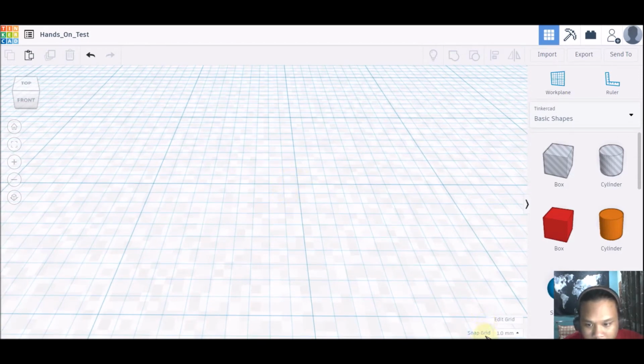If you can see, the snap grid is 1.0 millimeter, meaning that the width and the length of the smallest box here is 1 millimeter times 1 millimeter. So if we change it to 0.5 millimeter, it will be 0.5 times 0.5 millimeter. Okay, to avoid confusion, let's stick to 1.0 millimeter. So the small box will be 1 times 1 millimeter, and the larger box will be 10 millimeter times 10 millimeter, because we have 10 smaller boxes in it.